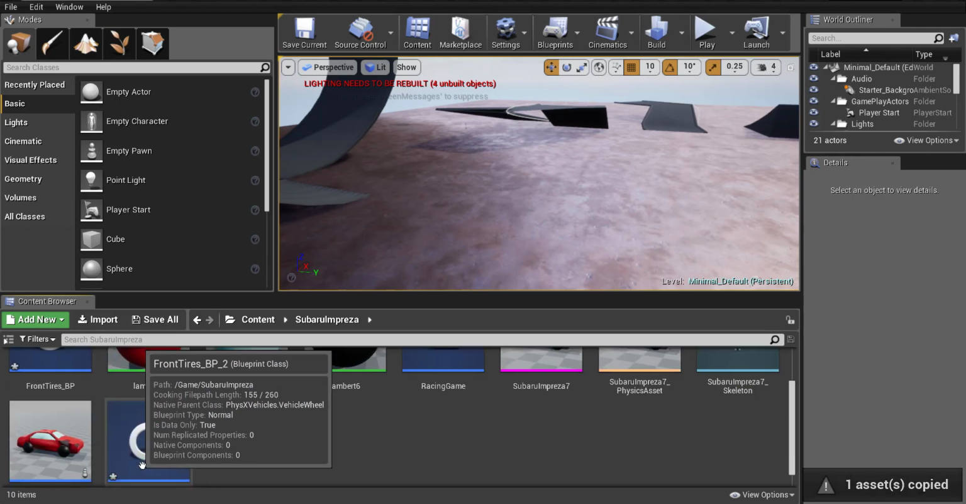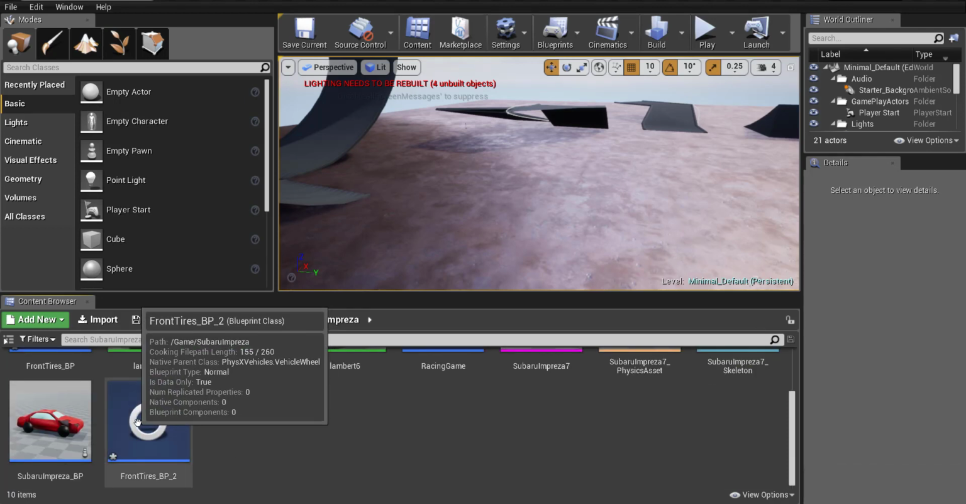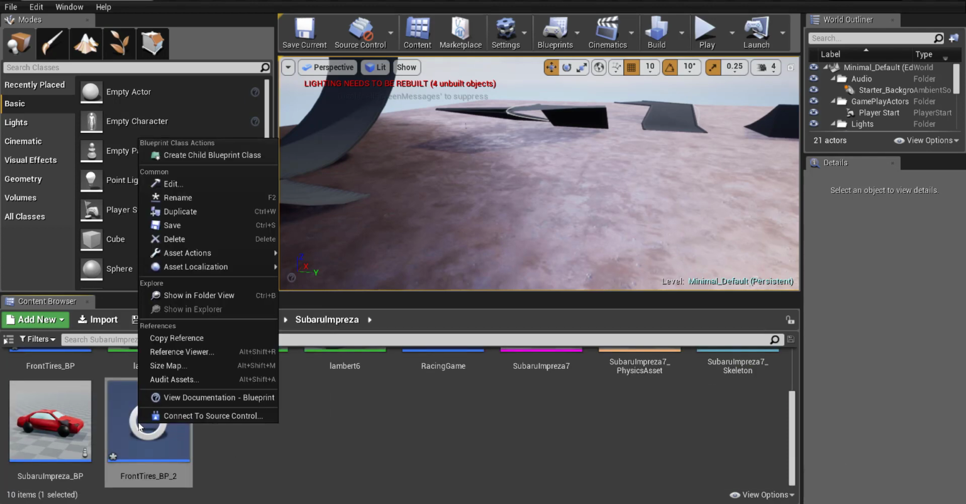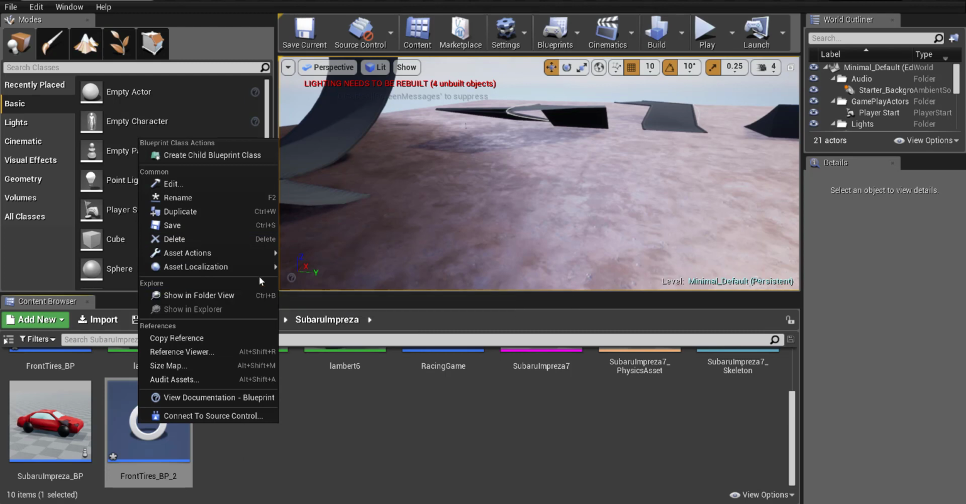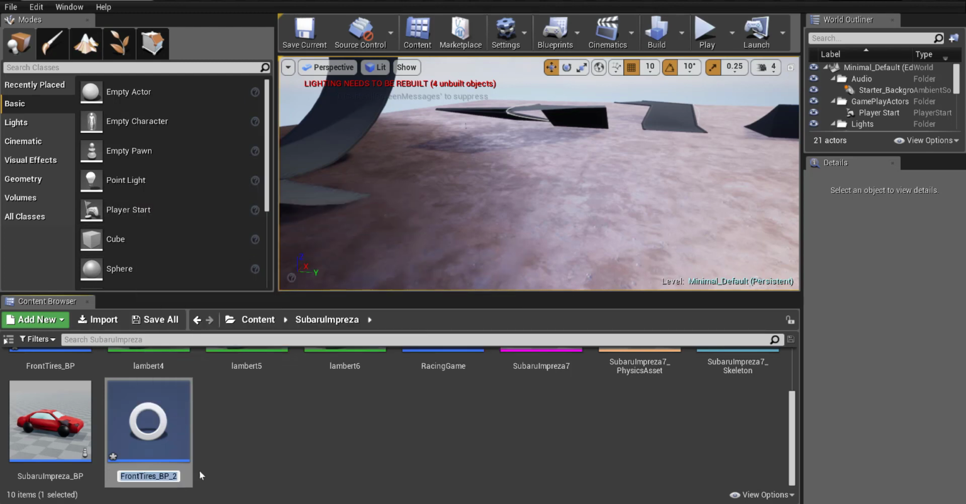So I'm going to copy and paste that, and that was Control C, or you could right click and duplicate it. And we're going to rename this. Where's my rename button, right there? To Back Tires underscore BP.